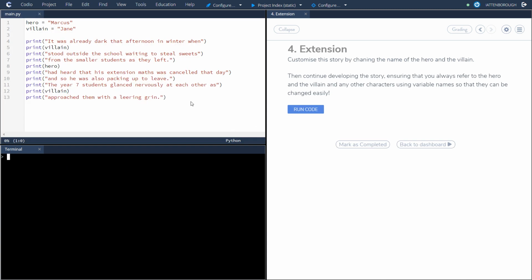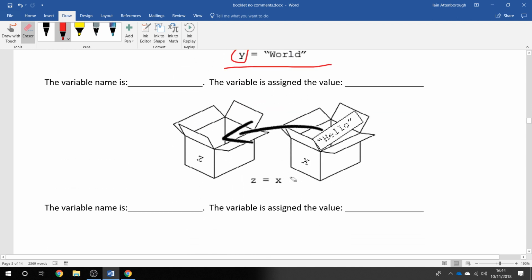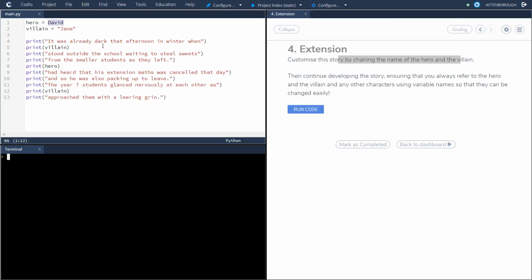And finally, stage 4. Customize the story by changing the name of the hero and the villain. So here's your hero. You can change what's in there, being careful not to delete the speech marks, because that has a subtly different meaning. It means, please take the variable David with a capital D and assign that to the variable hero. Just like we demonstrated here, this three-way concept of something being stored in x being placed in z, which isn't really what we're trying to do in this context. I can put that in speech marks, and then it becomes a string, and then we can put the string David inside the hero variable.